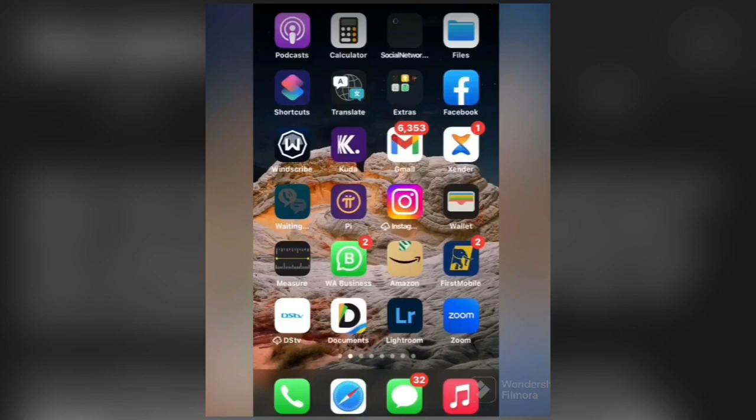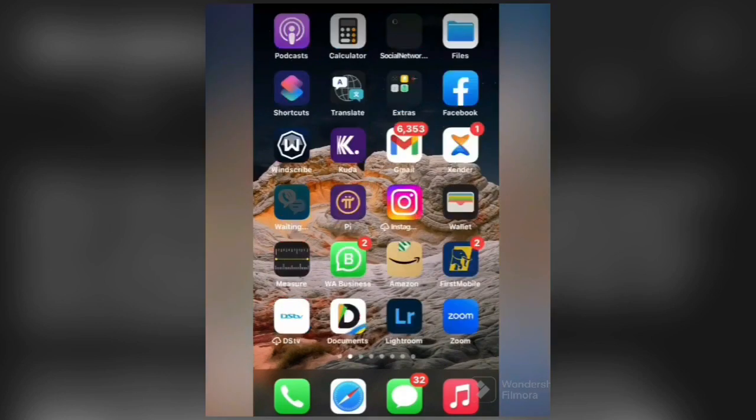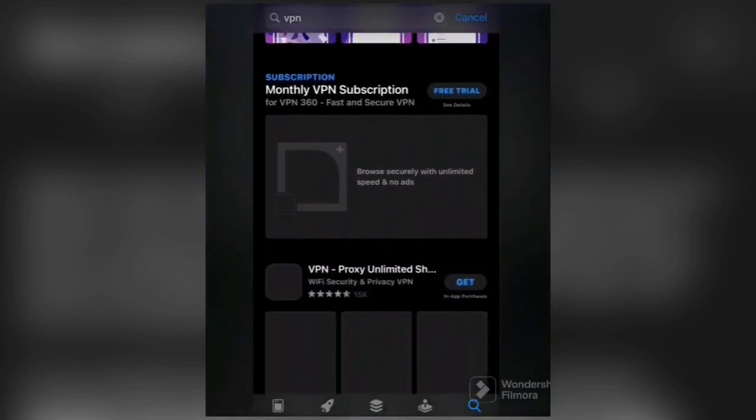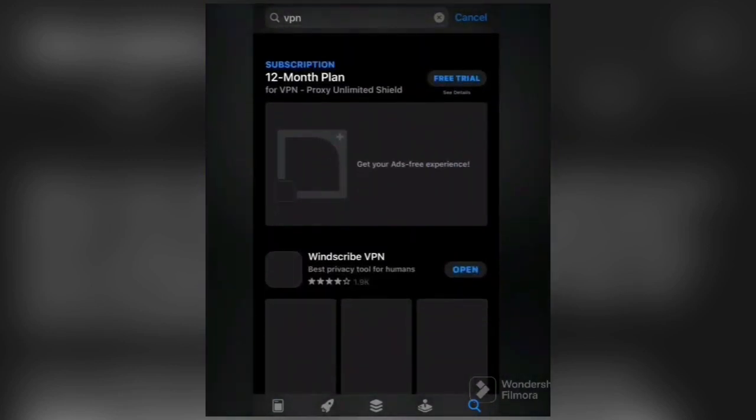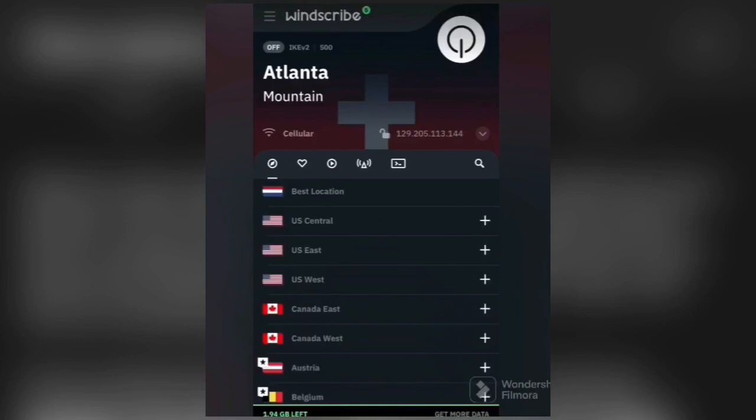All right, so all you just have to do now, download a VPN, and as well for iPhone users, download a VPN. So I'm going to go to my Apple Store right now and download the VPN. I'll go to the search bar and I'll type VPN, then I'll search. Now we have VPN 360, we have other VPNs, but for iPhone users, please download the Windscribe VPN. For Android users, you have a lot of VPNs to download and you can use. For me, I've downloaded it already, so I will just go ahead and open my Windscribe VPN.